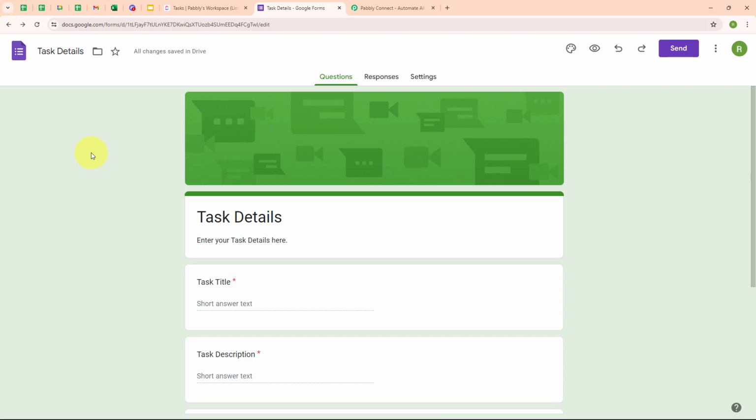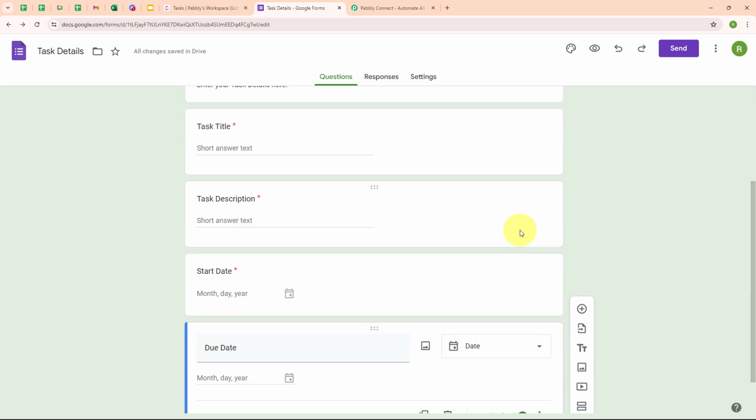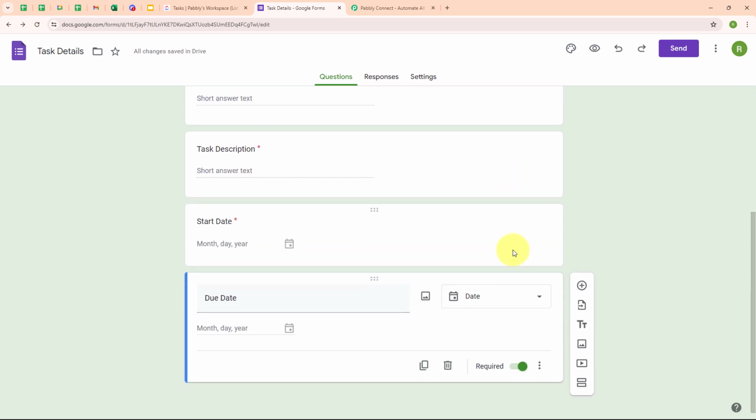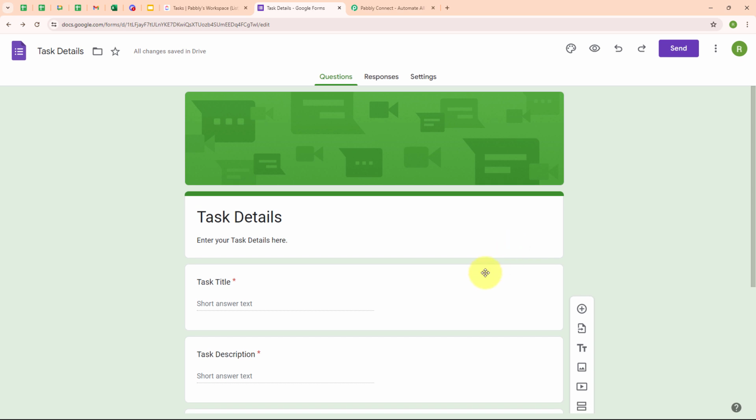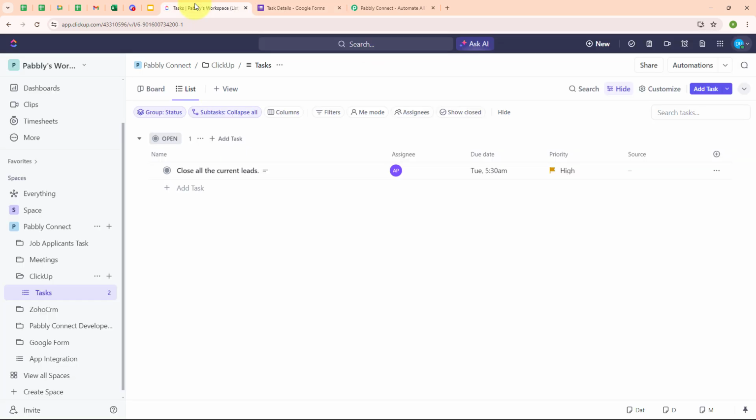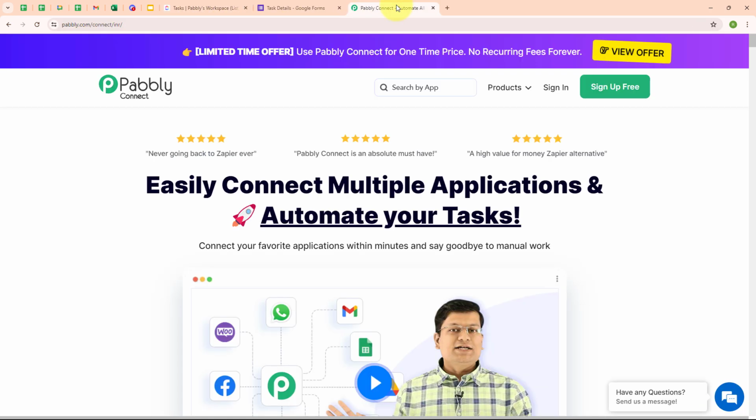Welcome to my screen. So here you can see the Google form which I have created with the name task details, and here I've taken some fields such as task title, task description, start date and due date. So here in this case I want whenever a new form submission is made in my form, automatically using that detail a new task should be created in my ClickUp account. So here to automate this entire process, I need to connect my Google form with my ClickUp task, and for that I'm going to use an automation software named as Pabbly Connect.